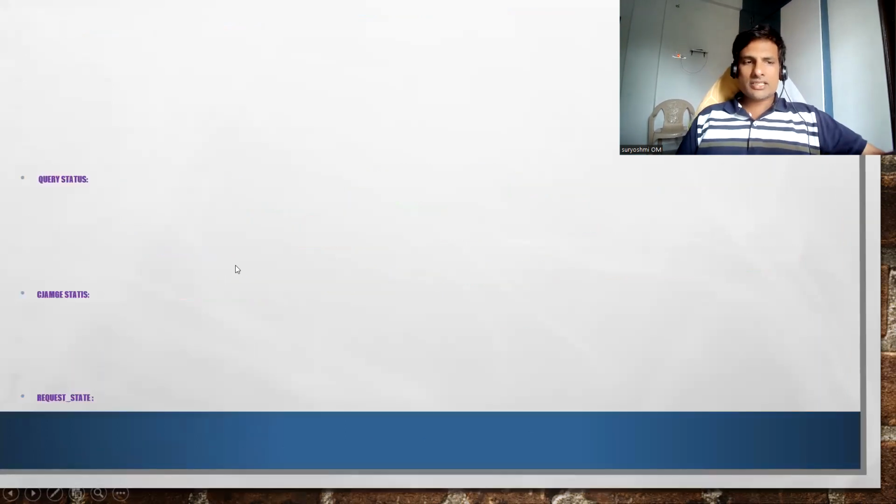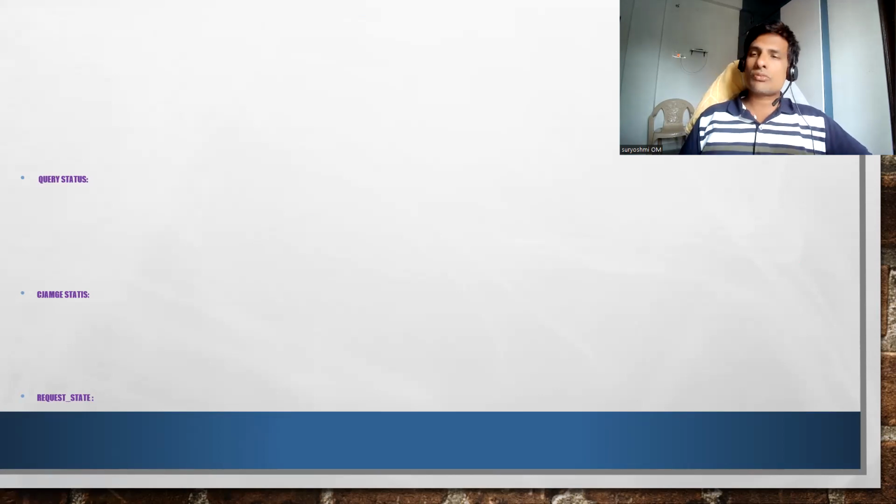Okay, here is the sample I have given. Ticketing statuses, ticket status, and after that you will have a query status, and sorry, this is a spelling mistake, change status and request status. And let's try to see different statuses. Most of the times it is similar, but it has a different meaning. You try to understand this.